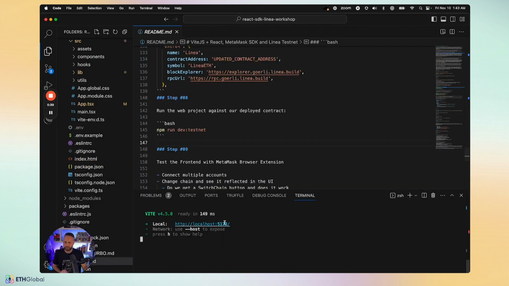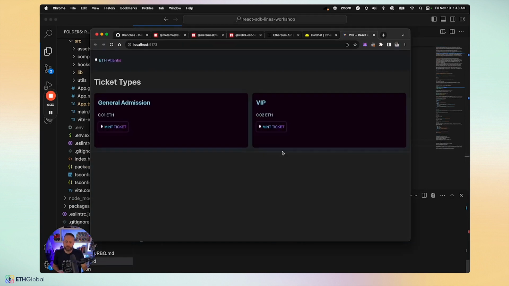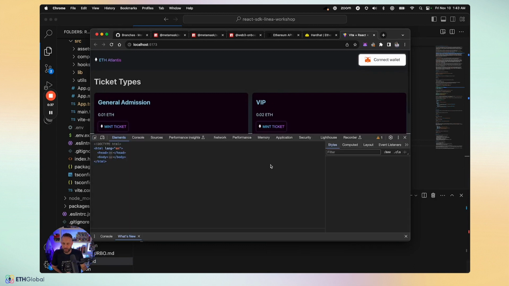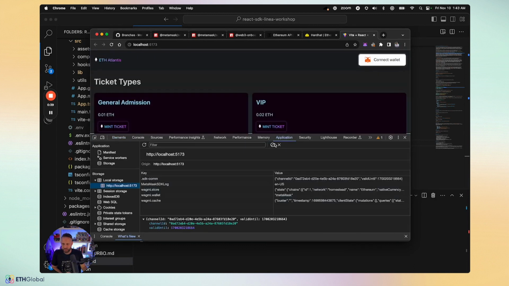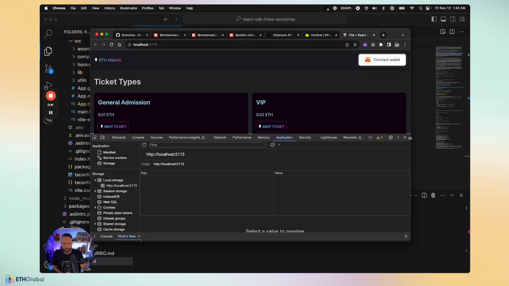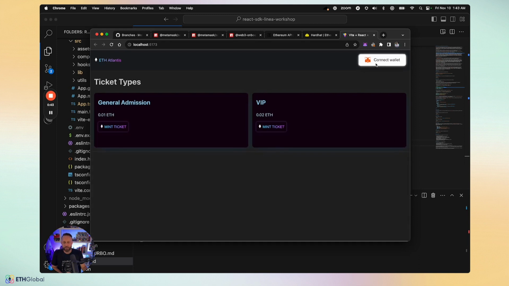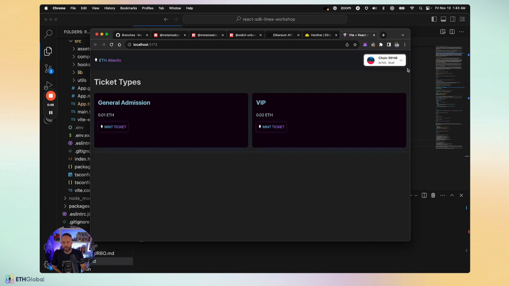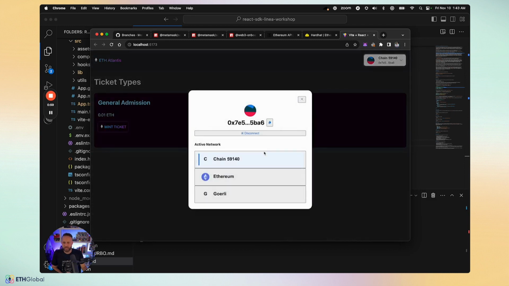Perfect. And just basically, let's make sure, again, you can always come in here to application, just make sure that this is kind of wiped out. Connect, we can connect to the desktop. And then from here, you've got active chains. So here's our Linea chain.